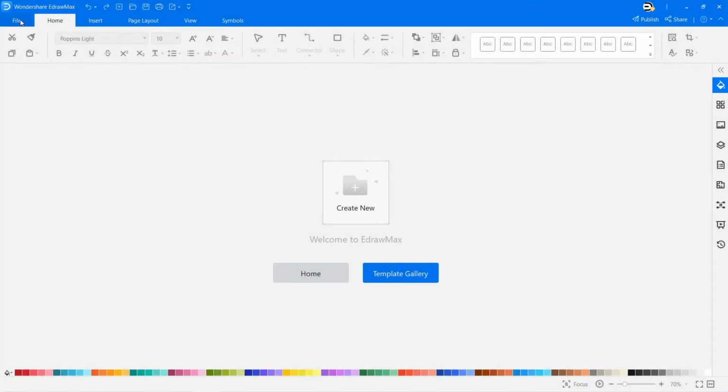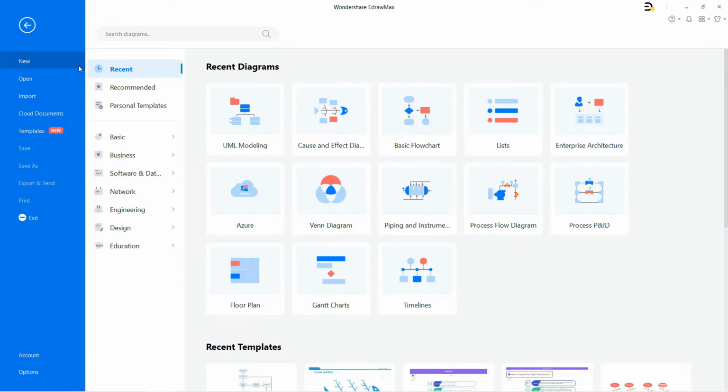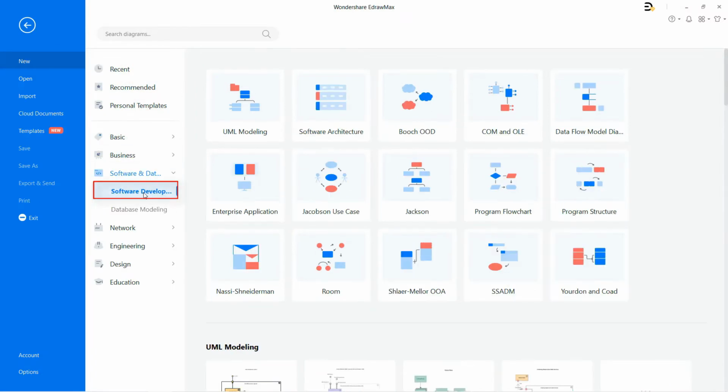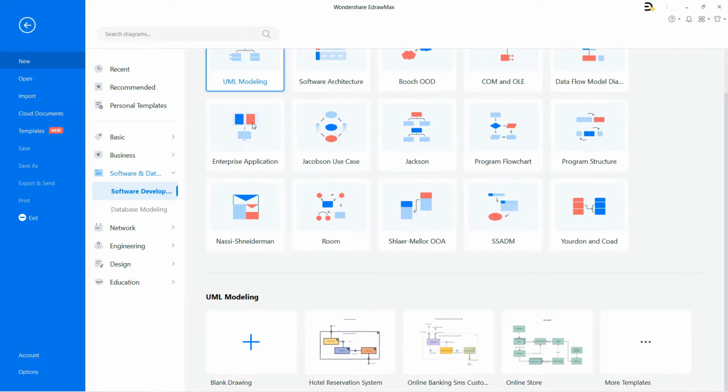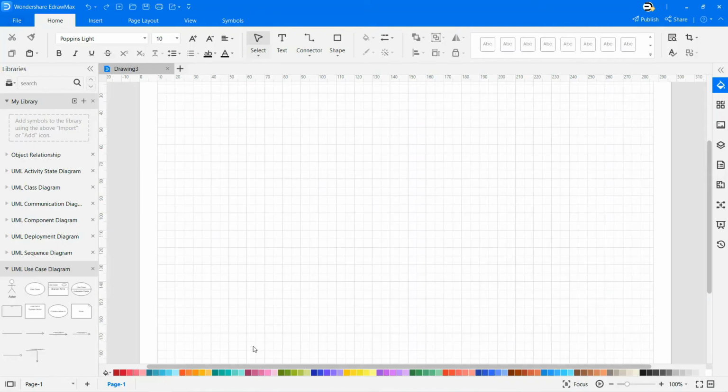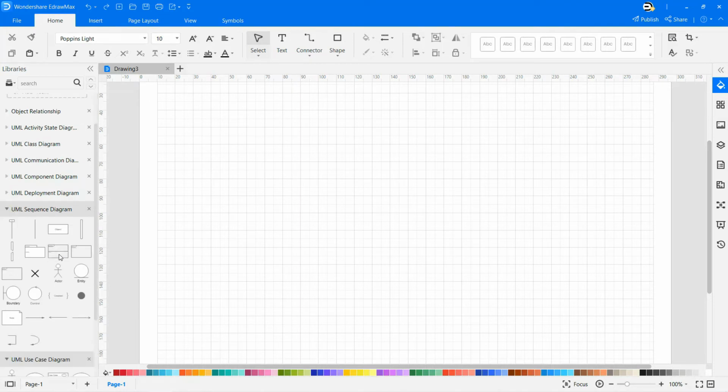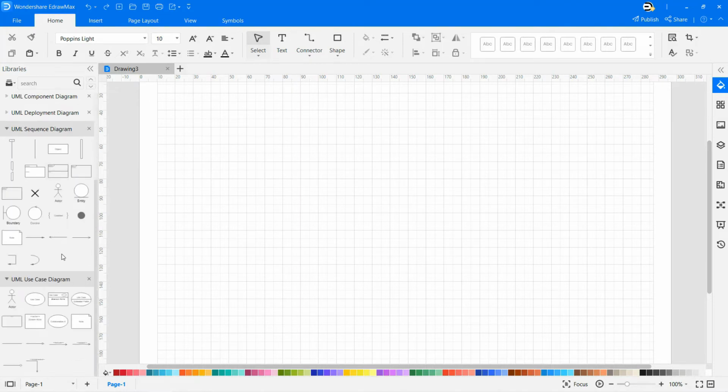Now let's draw a use case diagram in Edraw Max. Navigate to File, select the New option, and select Software and Database from the list. Now click on Software Development, and then choose UML Modeling to draw a use case diagram in Edraw Max. There you will find various templates of effective use case diagrams to draw based on your requirements. Click on the plus icon to open a new drawing sheet. You can directly drag the UML use case diagram symbols from the symbol library on the left into the drawing sheet as needed.